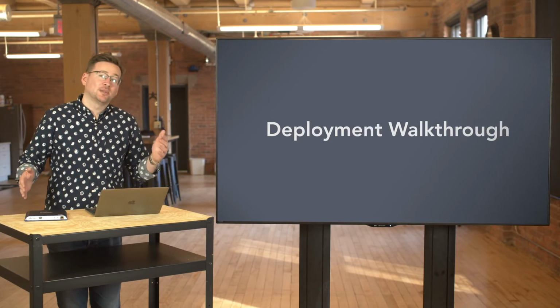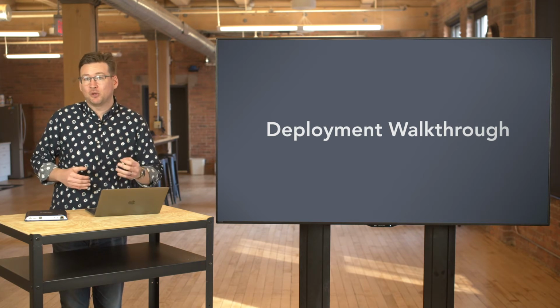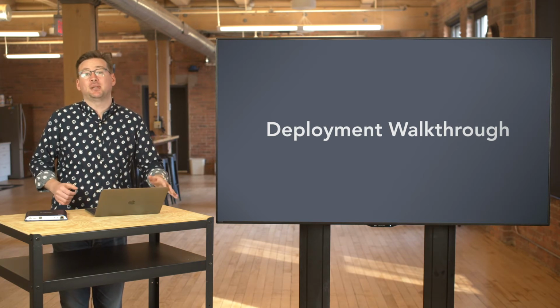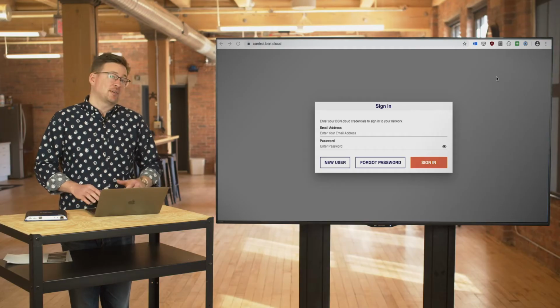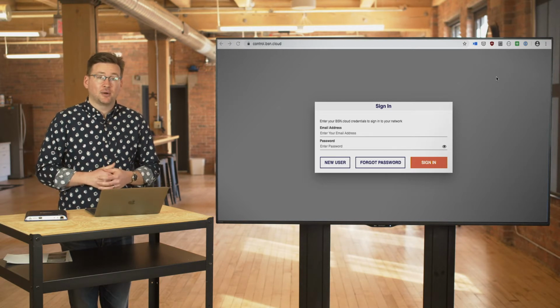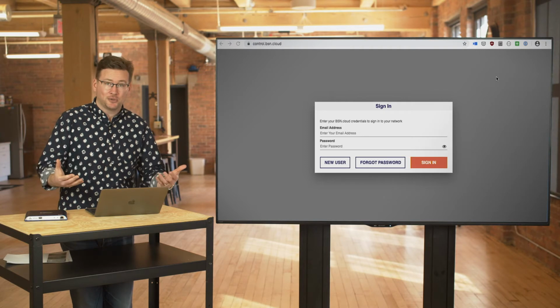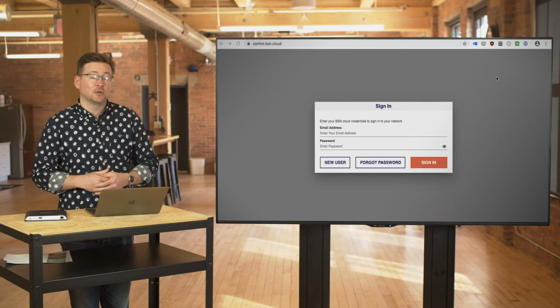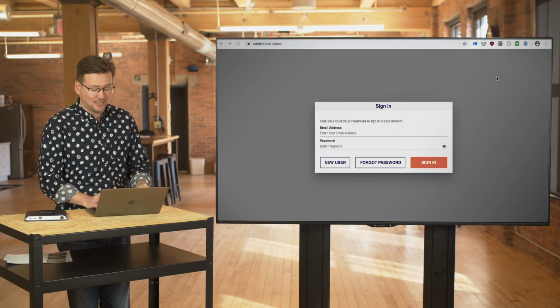Now that we've gone over some of the concepts in play, let's actually do a walkthrough of a real deployment of Carousel Cloud using BSN.Cloud. So the first thing I'm going to do is actually log in using my user account to one of the networks I've created. I'm not going to go through all the steps to actually show you how to create a user account and set up your initial network. That's a pretty well-traveled path. For the moment, I'm just going to log into my existing account.